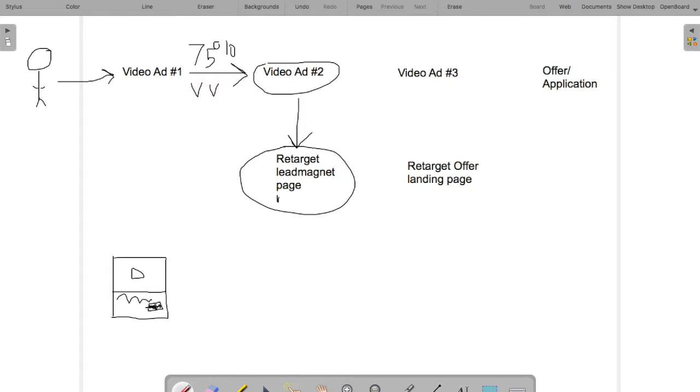This you're going to set for website conversions. Okay, so the objective of this video ad is still video views, but the retargeting objective, I set to website conversions, and I found that to be a lot more effective than having this as video views as well. So now you're going to retarget people who watch 75% of this video, or who opted in to get your lead page or your lead magnet.